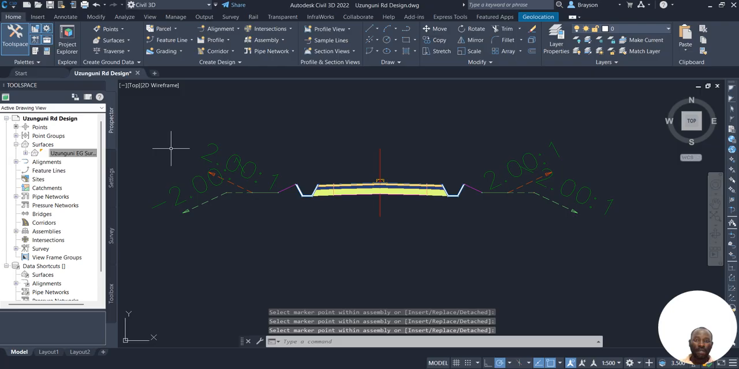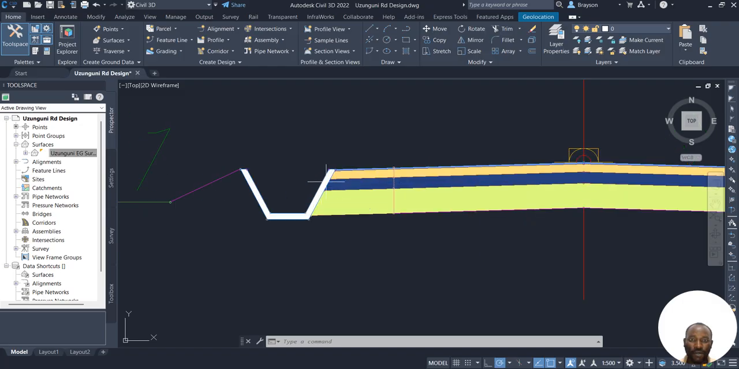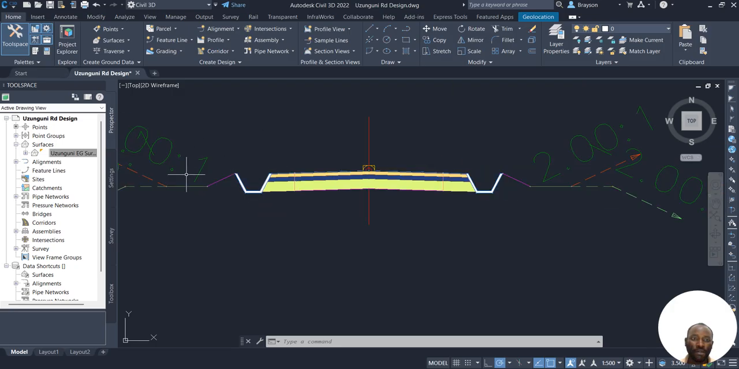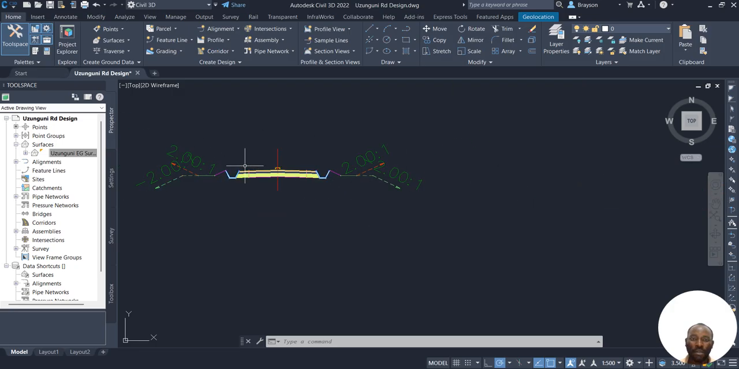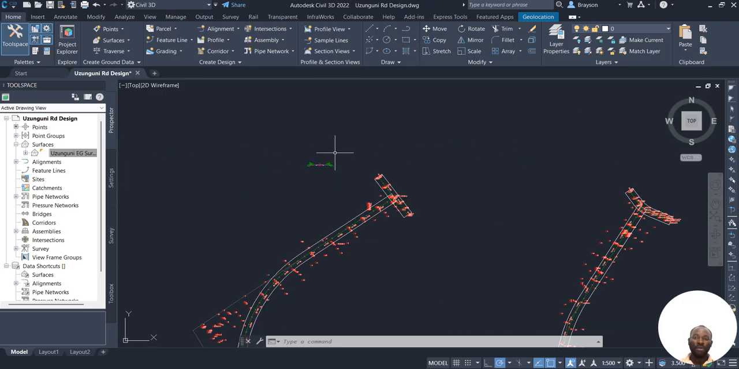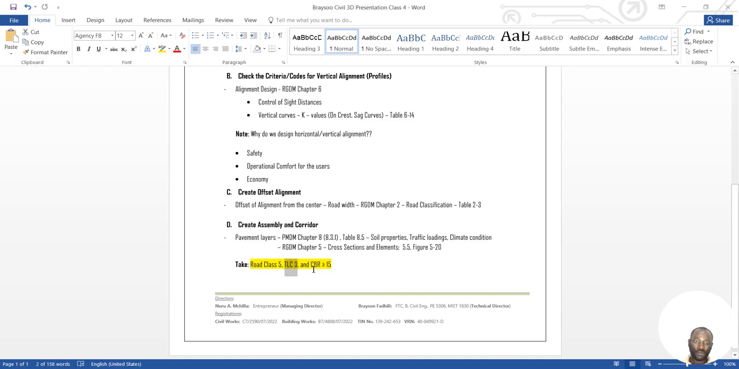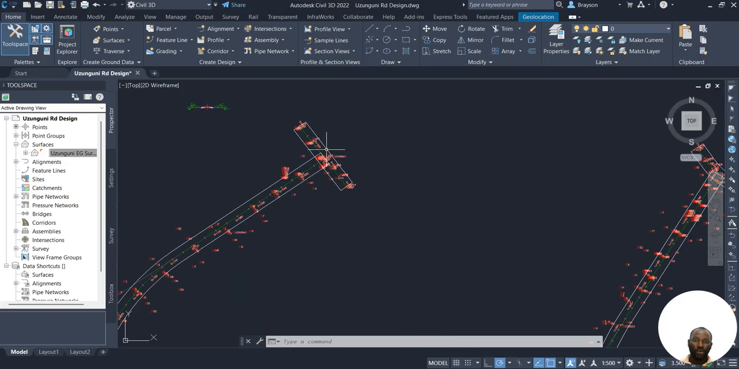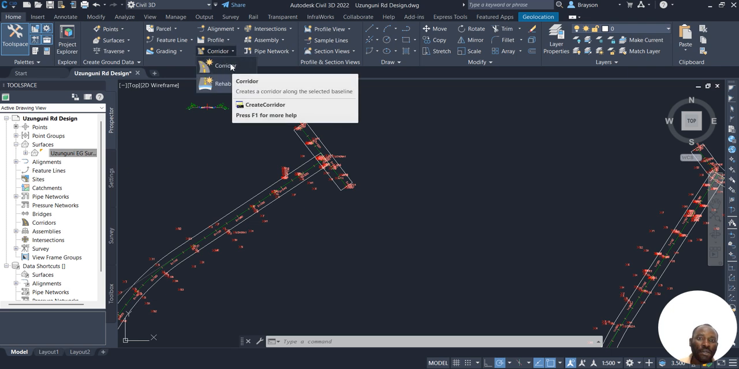And just for the matter of learning, let's end here for these road furniture. We end on shoulder and drainage system, and these daylights. Right, after doing so, we are going to create the corridor. How do we create the corridor? Just go to corridor.